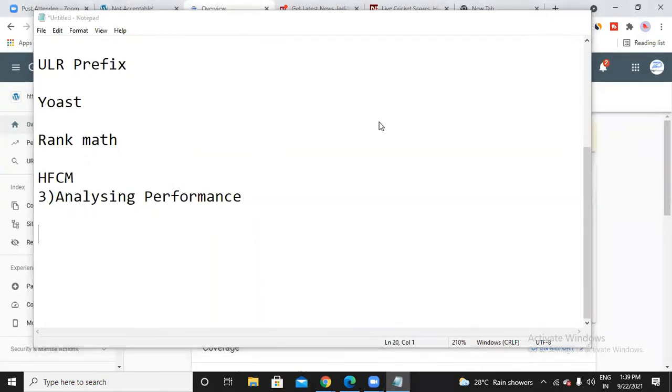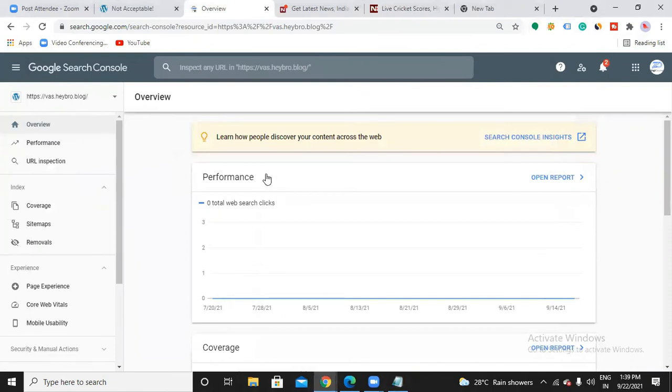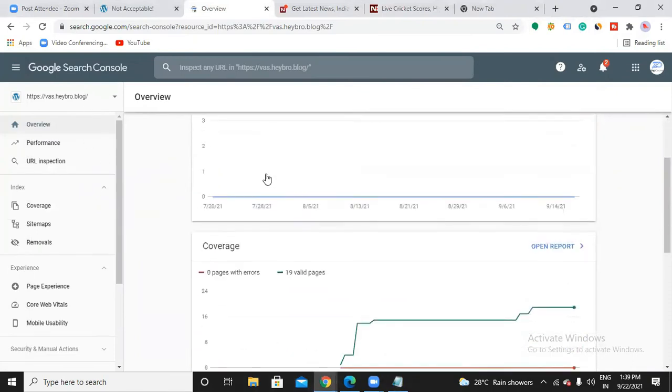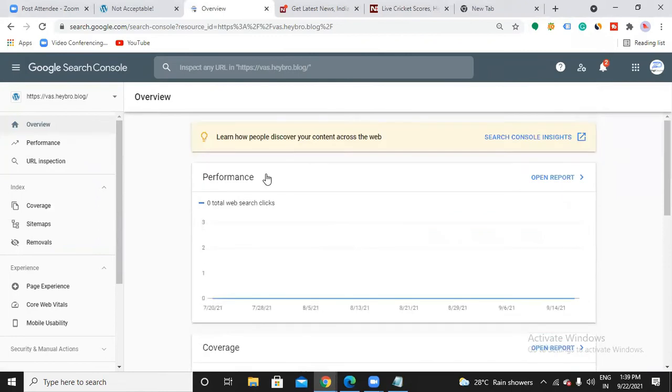In order to analyze the performance of the website, first of all, we should have data. So do remember one thing: the data or insights that Google Search Console shows you are only from when you have connected your site. This vaz.hebro.blog website was connected today. From today, it will show you the insights, but not earlier insights. From when you started connecting, from then only it will start showing you the insights.